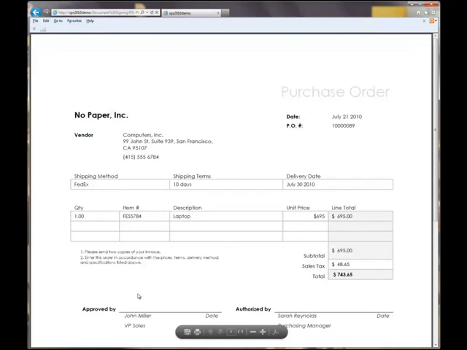So this document is an example of a purchase order, and there are two places where a person could sign. The first place is dedicated for the purchasing manager, and the second place is dedicated for the VP sales. So now we will close the document and we'll head back to our SharePoint document library.